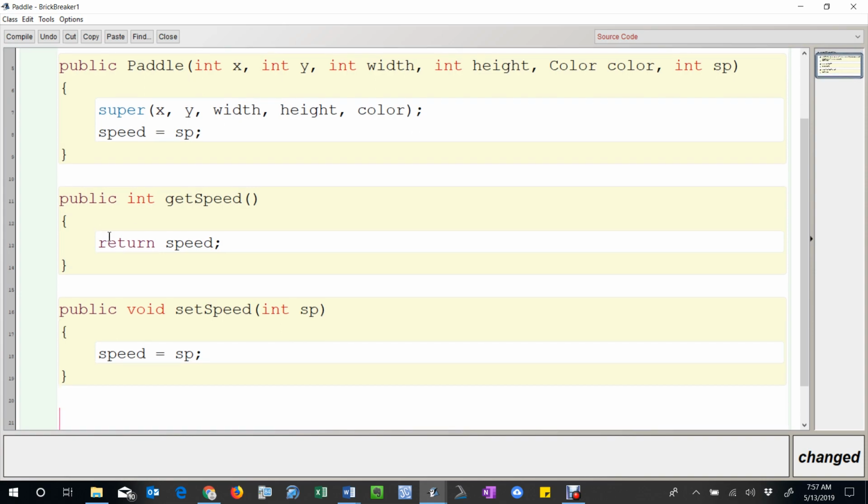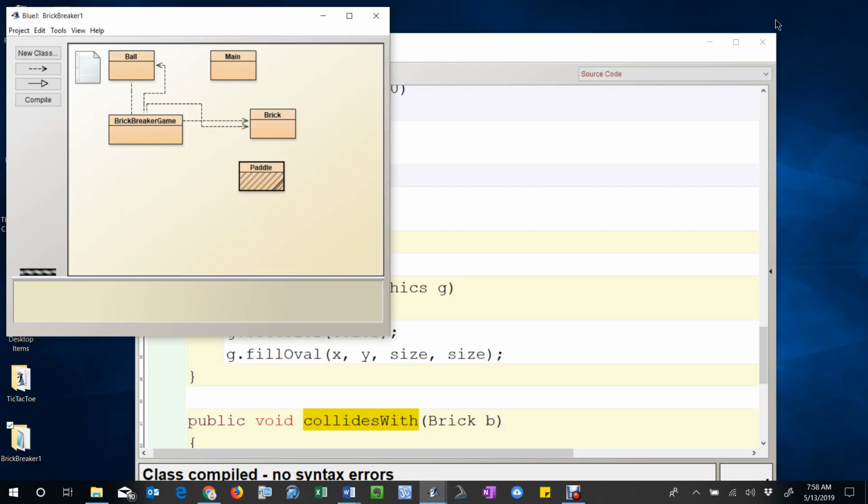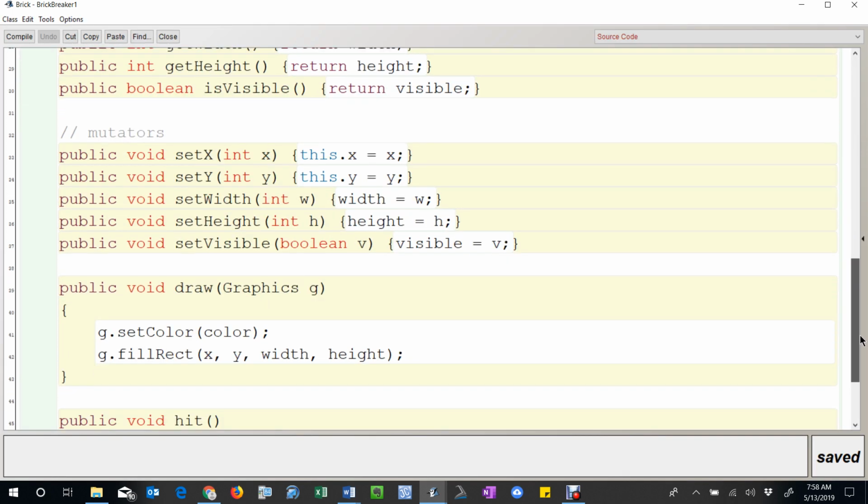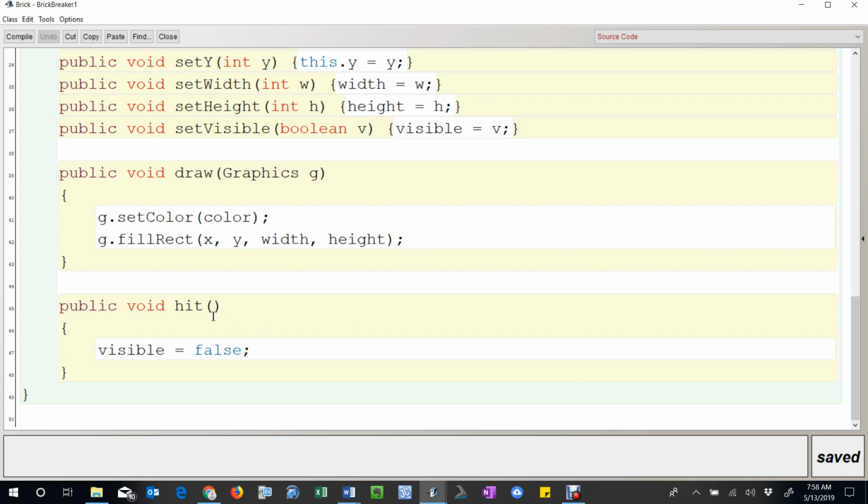Now, if you remember, the Brick class has an important method called hit. So we want to override that method. Here, let's just quickly go and check out that method again. If I go into Brick, you'll see there is a method called hit. And so if the brick gets hit, then we're going to change visible to false.